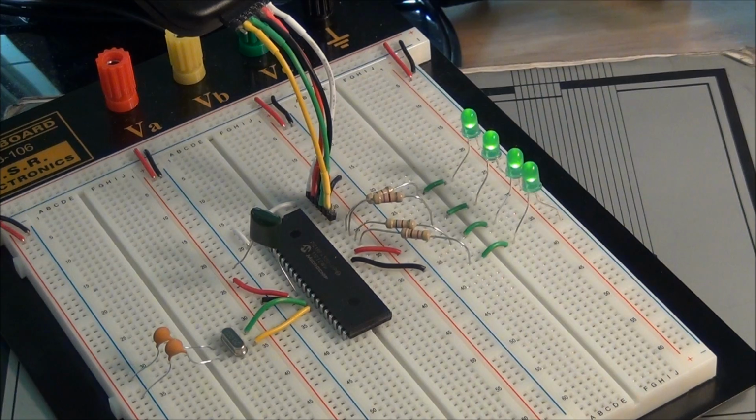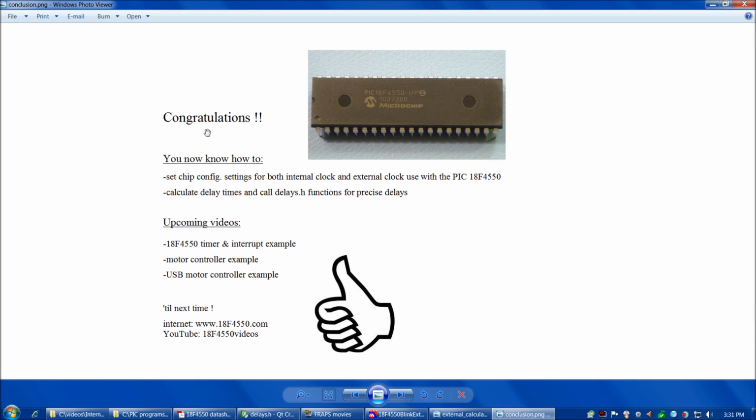So now we've achieved the same 1 second cycle time with the 1 megahertz clock and the 48 megahertz clock. Congratulations! You now know how to set chip configuration settings for both internal clock and external clock use with the PIC 18F4550, and also how to calculate delay times and call delays.h functions for precise delays.